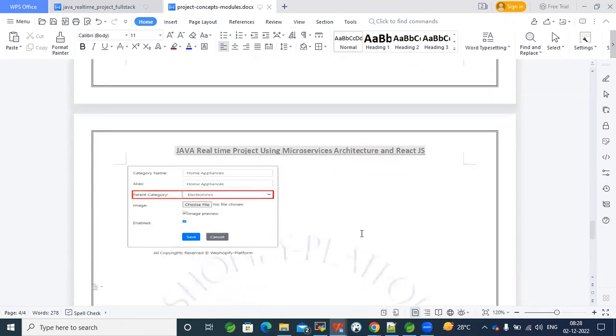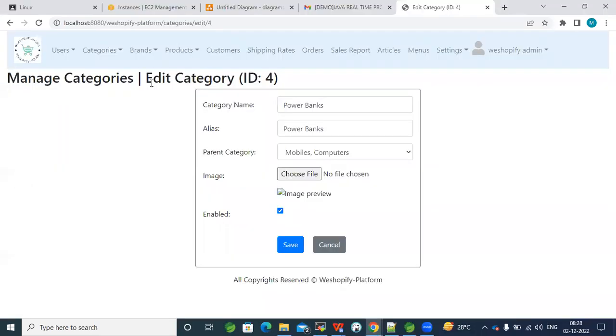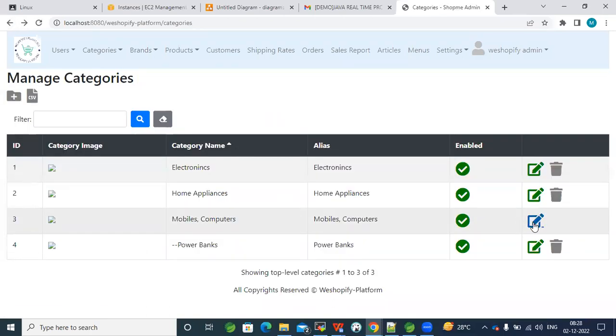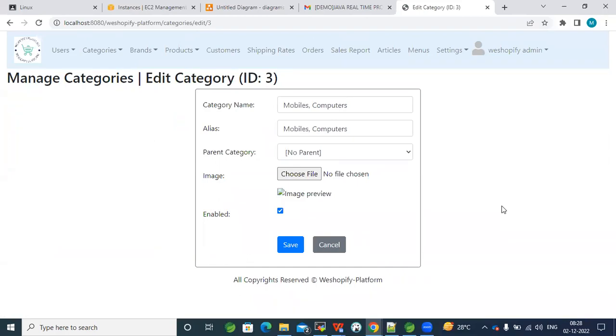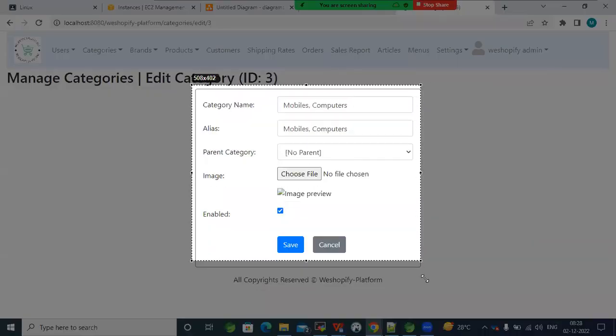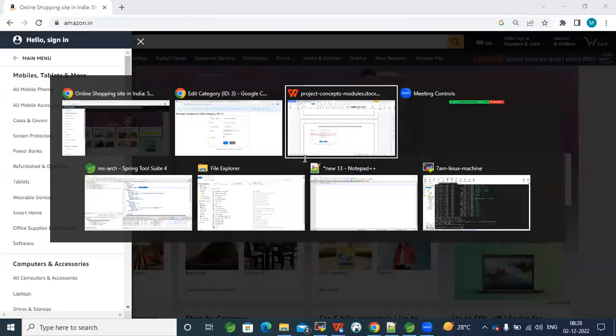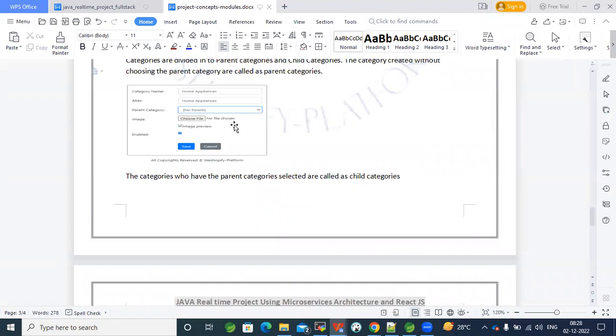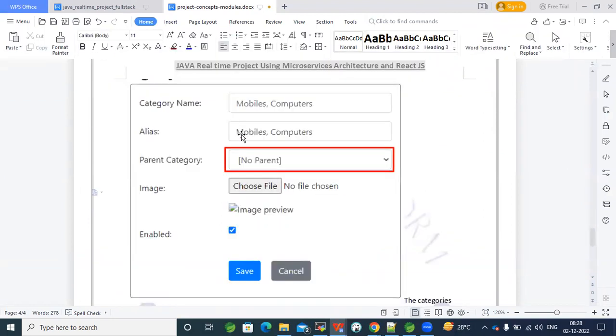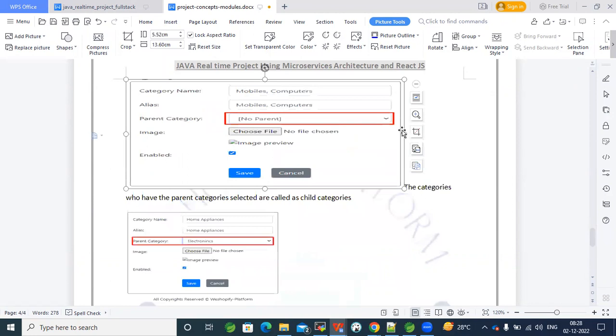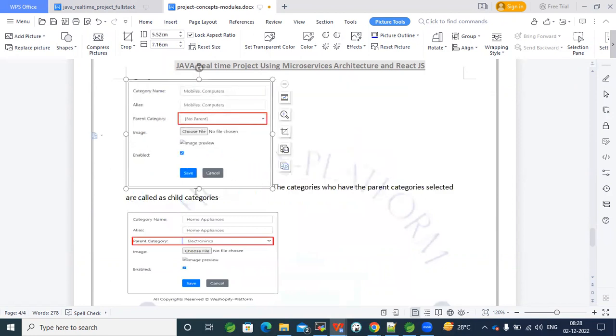See this, child categories. Just like we have chosen, let me also take this one. Let me go back to mobiles and computers. Let me take this screen, I think this makes the most sense. Let me take this screen, and no parent here. So here, no parent. Let me put it in our documentation. Let me just minimize as much as I can.